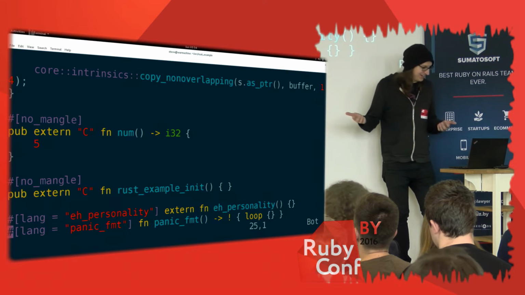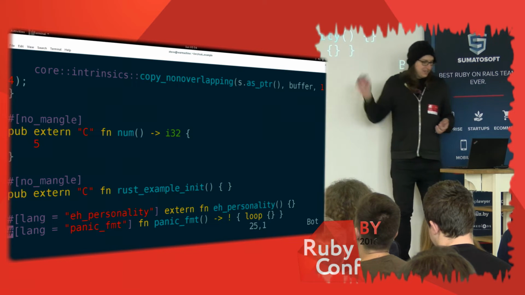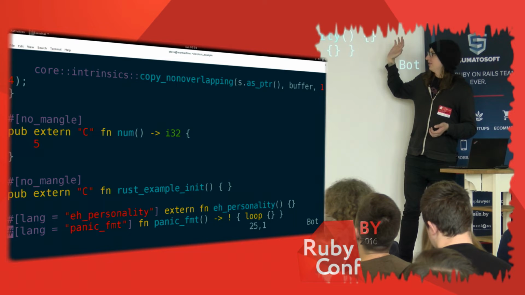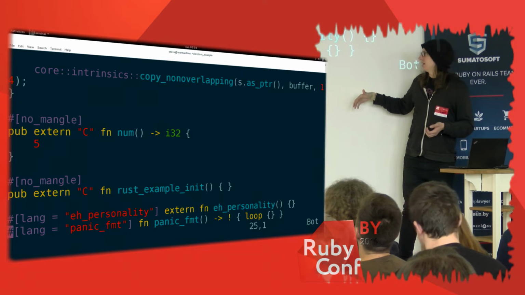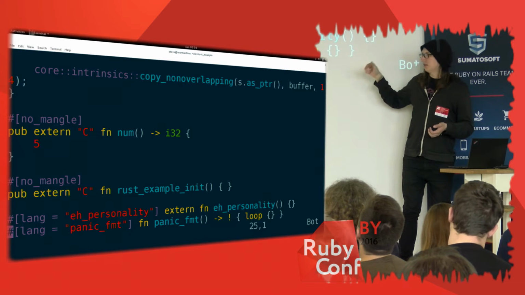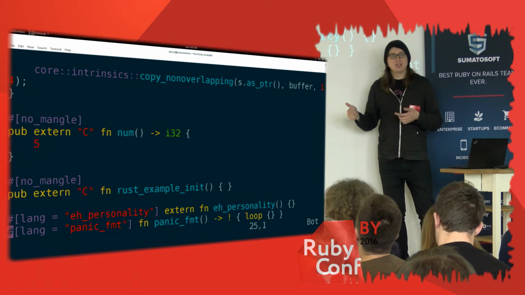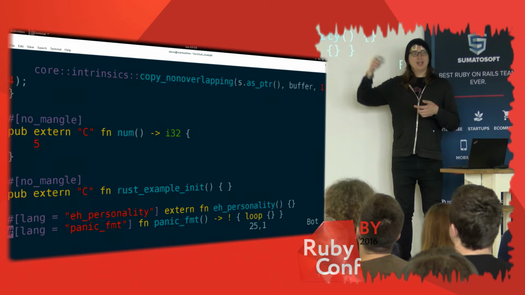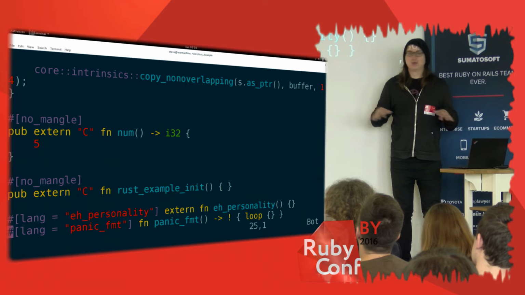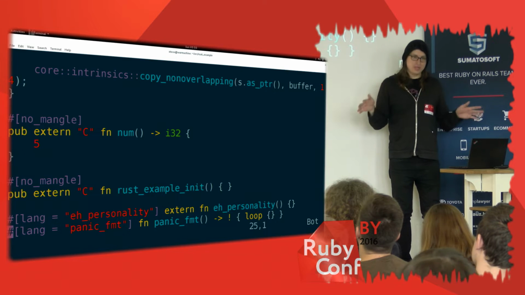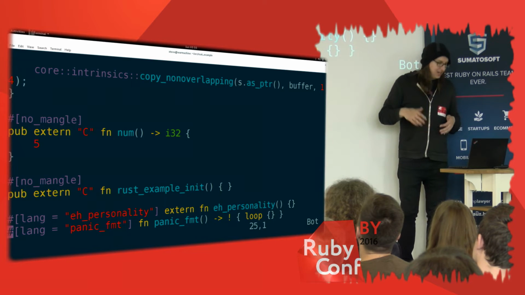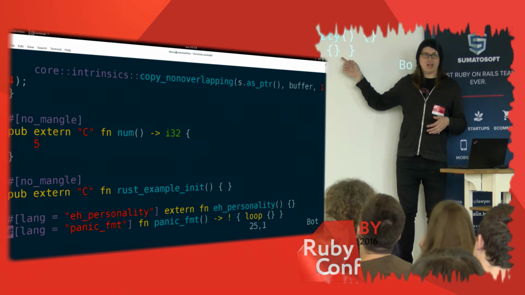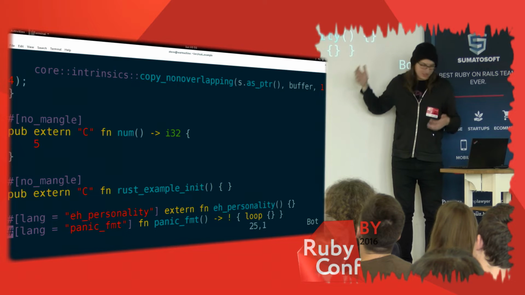That's basically going to be the end of it. And then finally, there's this stuff at the bottom about personality and panic format. Those don't really matter all that much, and I'm not going to talk about them. Basically, panics are Rust's exception-like thing, and so if you have Rust code that throws an exception and it gets into Ruby, that doesn't work at all. Ruby will completely crash, and that's not Ruby's fault, that's your code's fault, and so basically this says just give an infinite loop if we try to throw an exception, basically.